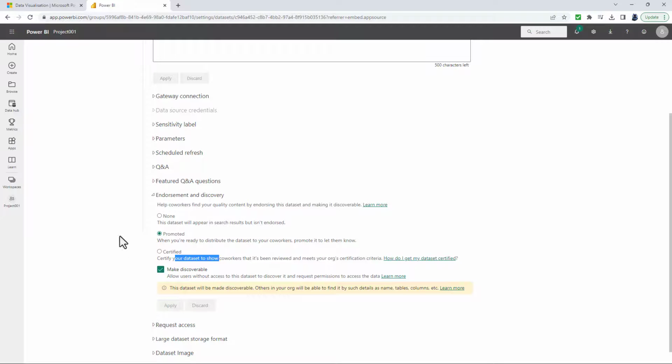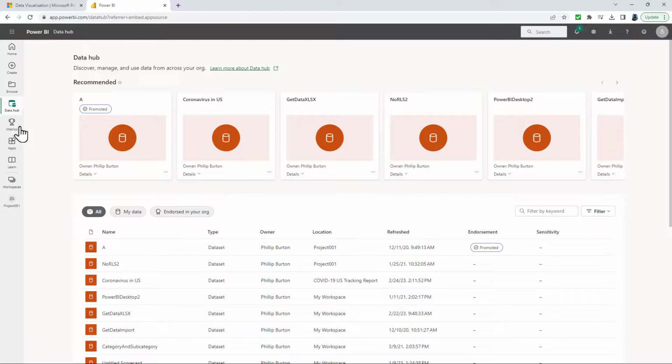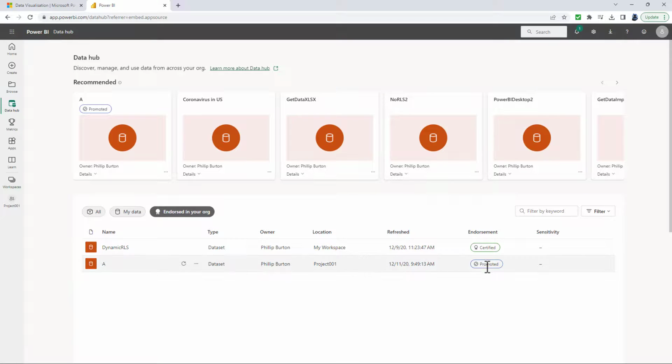It is now applying that endorsement. So let's go back to the navigation pane on the left-hand side and click on Data Hub and Endorsed in Your Org. And you can see that I am promoting the A dataset, and I have previously certified the dynamic RLS dataset. I'm saying I'm an expert in this particular area, so this dataset should be relied on by the entire organization. I want to promote its use among the entire organization, otherwise known as the tenant.